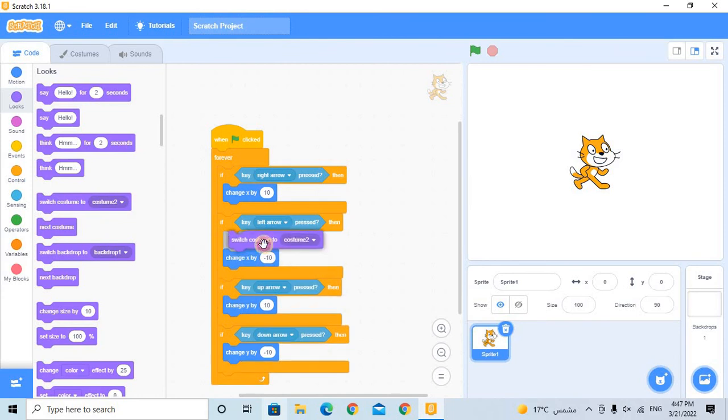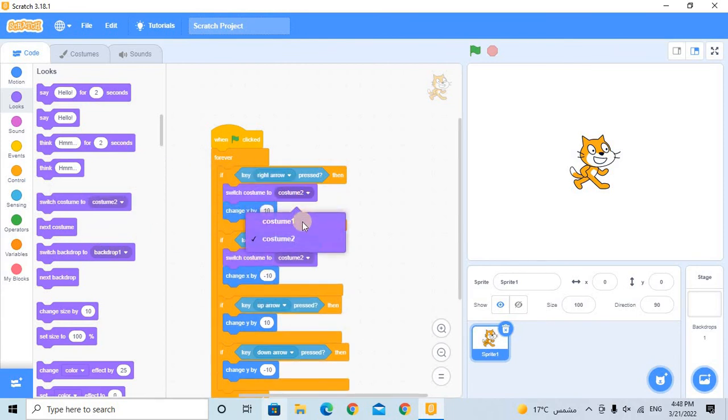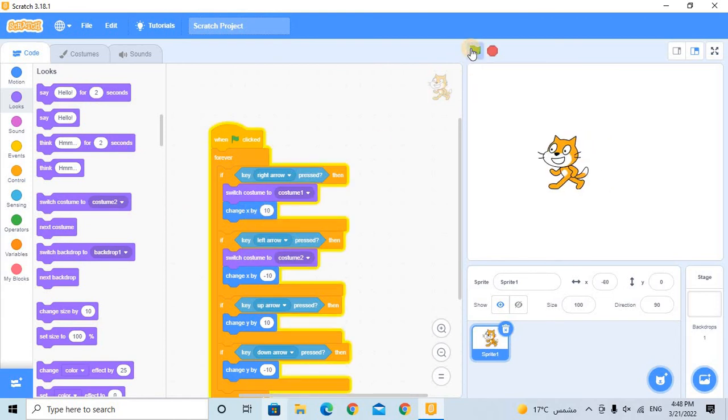Or switch here costume to costume 2. And here, in the right arrow, switch costume to costume 1. Like that. So now let's see, it is going like that. And up and down, it will be in the same direction that you stopped with the right and the left.